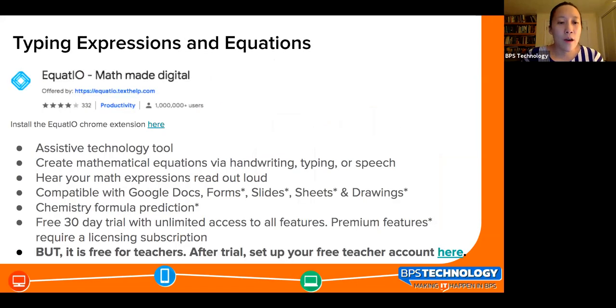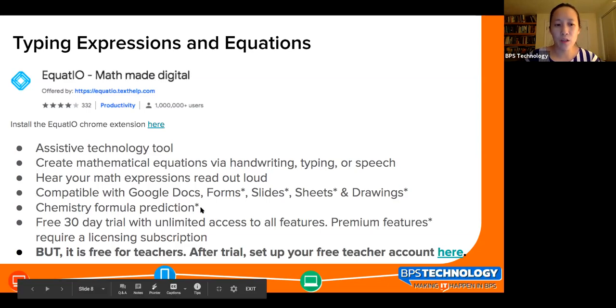The next tool that I want to show you is EquatIO, which is a Google Chrome extension that allows for typing expressions and equations into Google Documents, forms, slides, sheets, and drawings. It's a really great assistive technology tool that is made by the same people as Google Read and Write. It also comes with chemistry formula prediction.